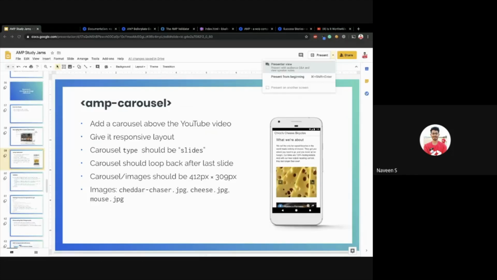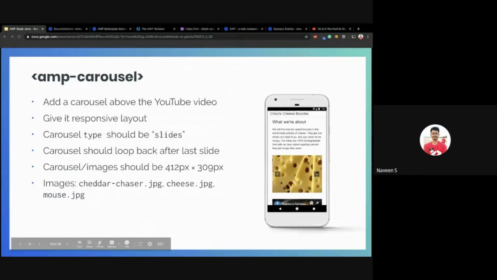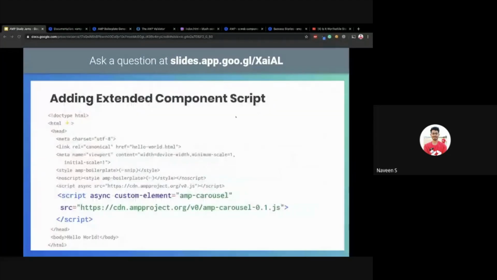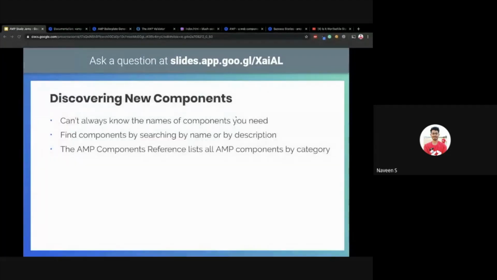So let me quickly jump back into the presentation mode. Okay, perfect. So we have added the custom component and we have it working, guys, right?